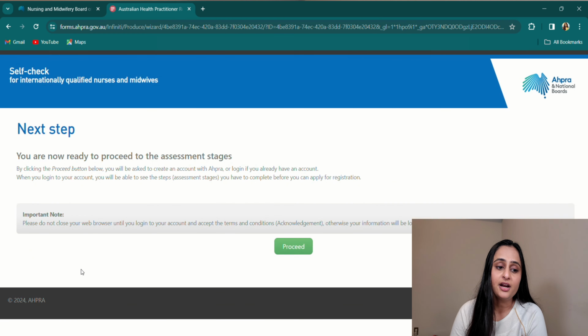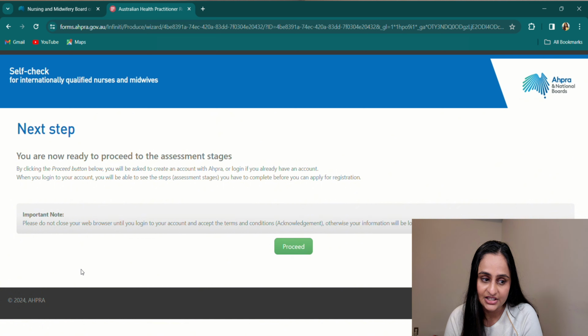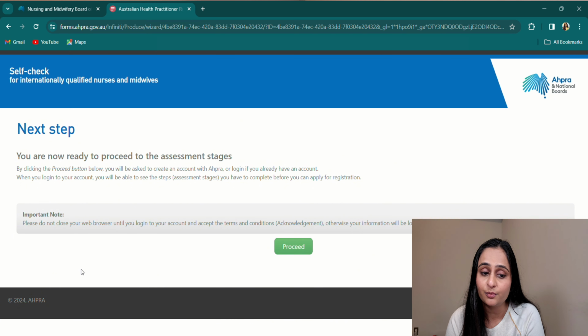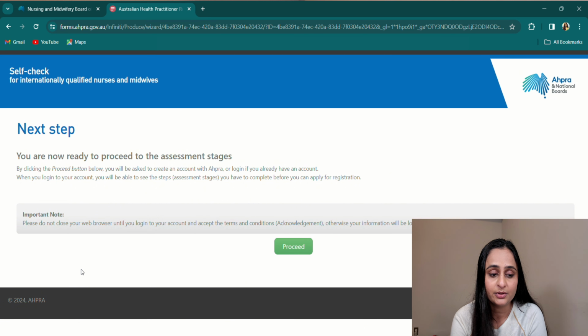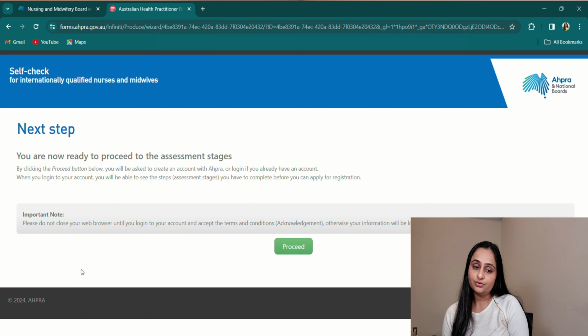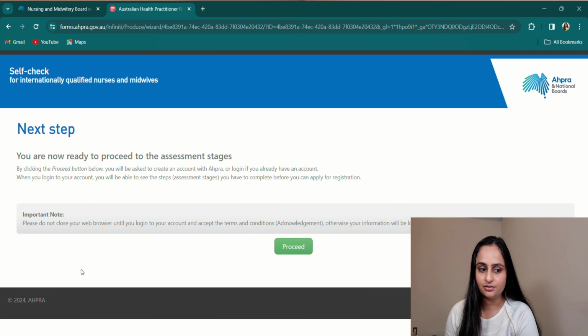Okay, you are now ready to proceed to the assessment stage. By clicking the proceed button below, you will be asked to create an account with AHPRA or log in if you already have an account. When you log into your account, you will be able to see the steps you have to complete before you can apply for registration. Okay, so before we apply for registration, I need to do assessment stages. I'll do that with you.